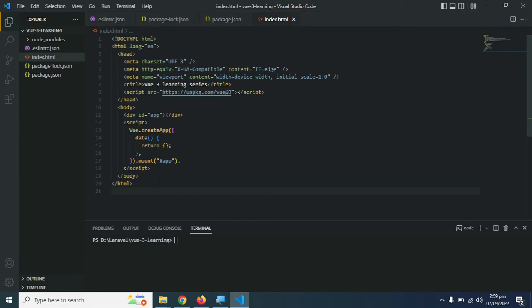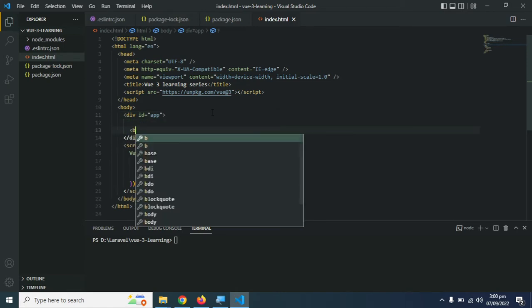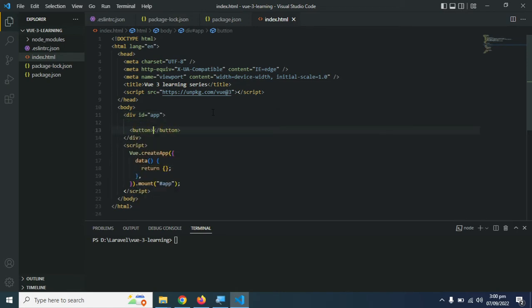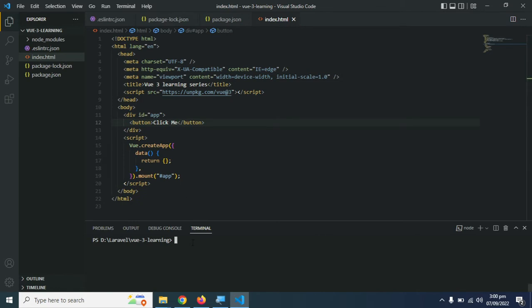This is our initial setup as I have described in the previous video. I have simply included Vue3 through CDN here, and the remaining here, I have just initialized the view and mounted it to the app div, which is here. So let's start coding. Let's suppose we have a button here. Click me. Okay, let's check the output of this in the browser.